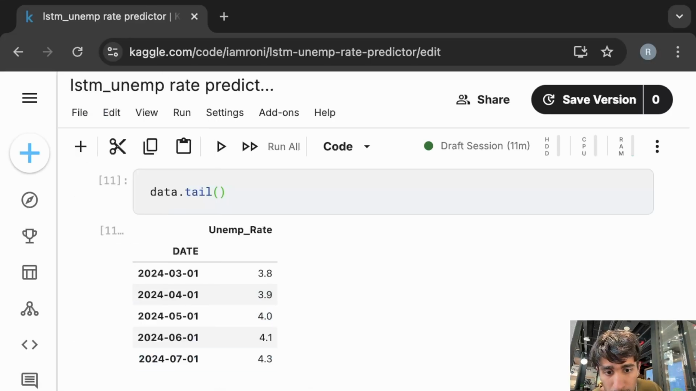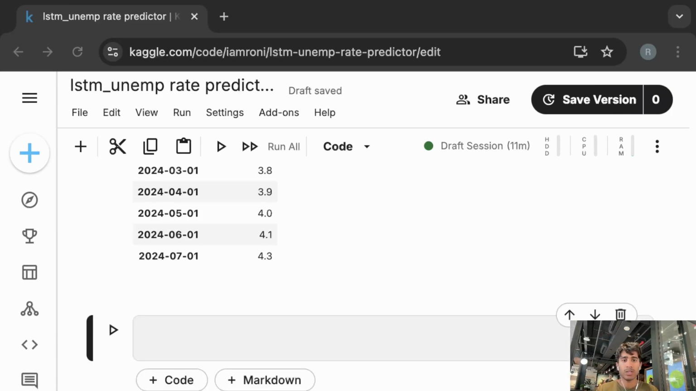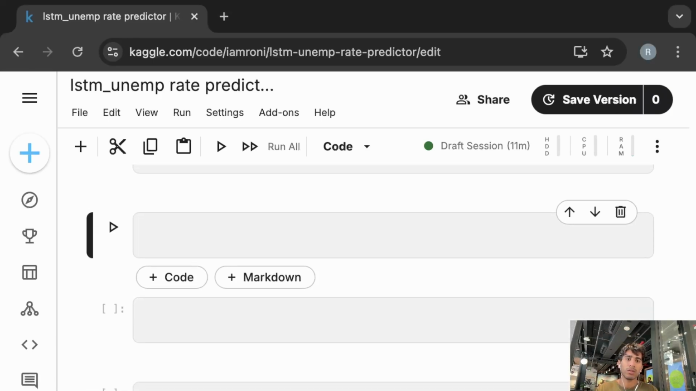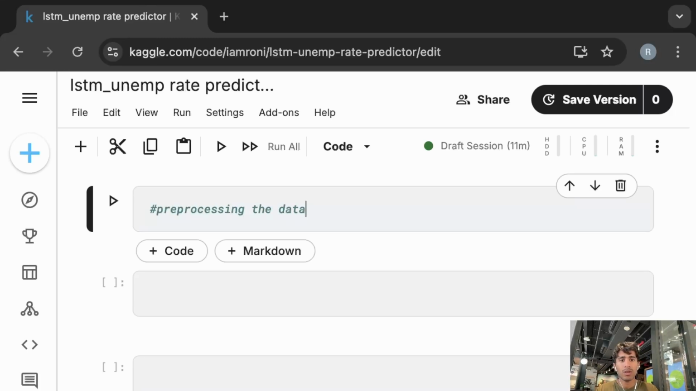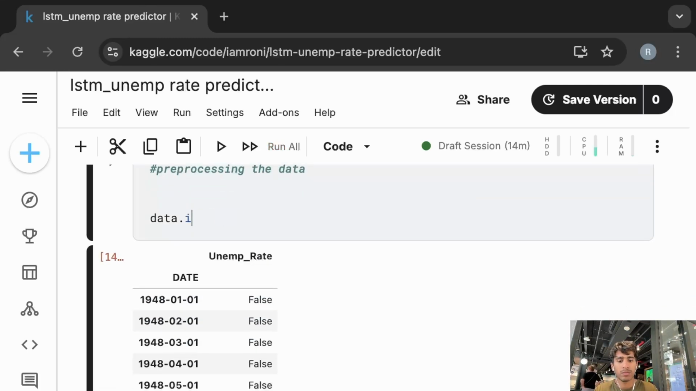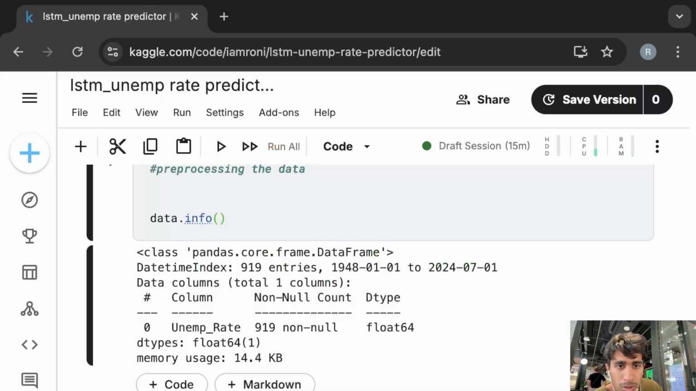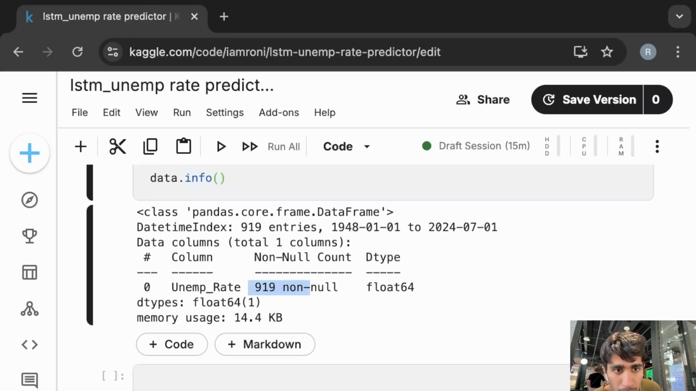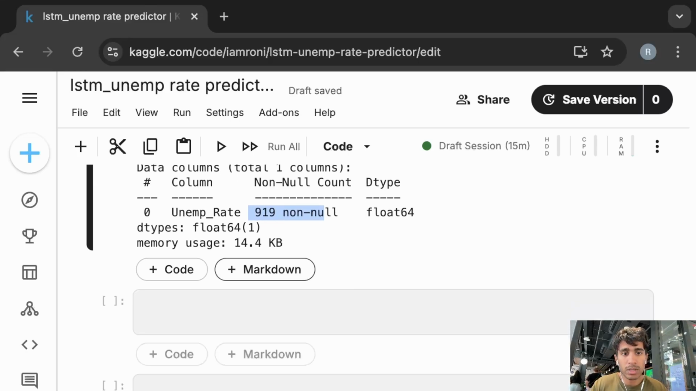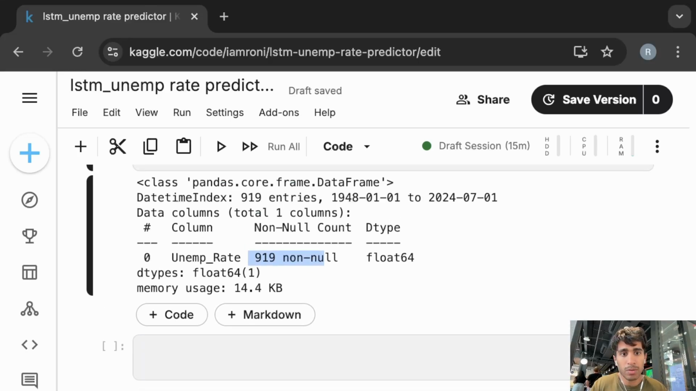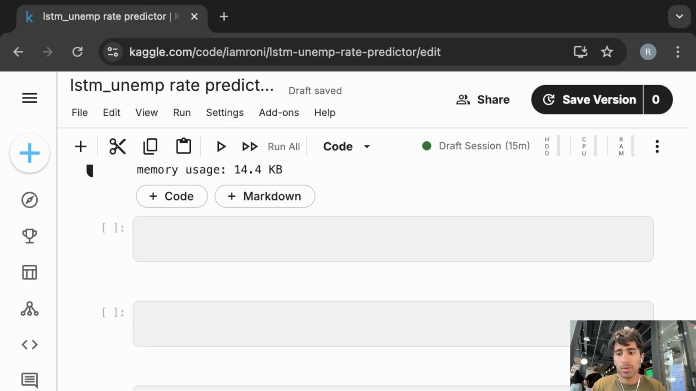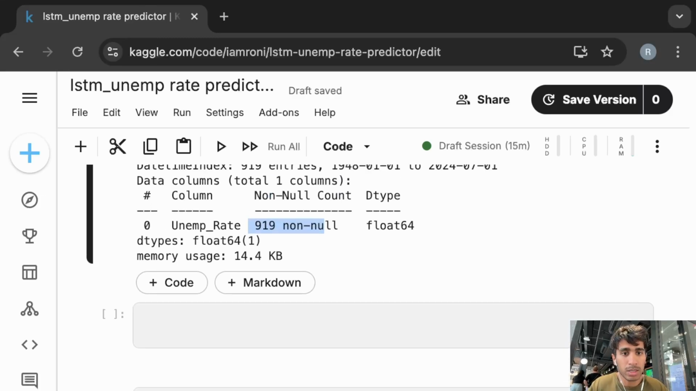Okay, so now that we have this, we can move to pre-processing the data, which is what we are going to do right now. The data has zero null values because we have data for every month. So we can go ahead and set up the next step, in which we will do a little more pre-processing. Then we can split the data into train and test so that we can move on.